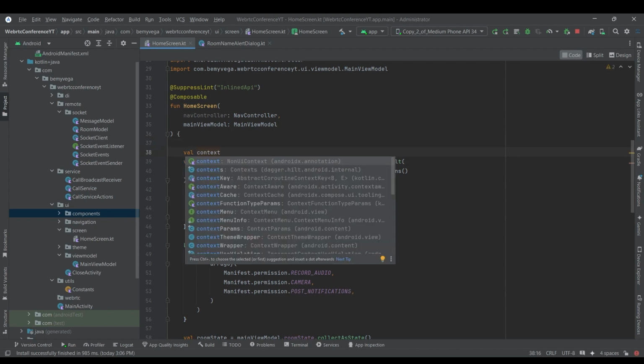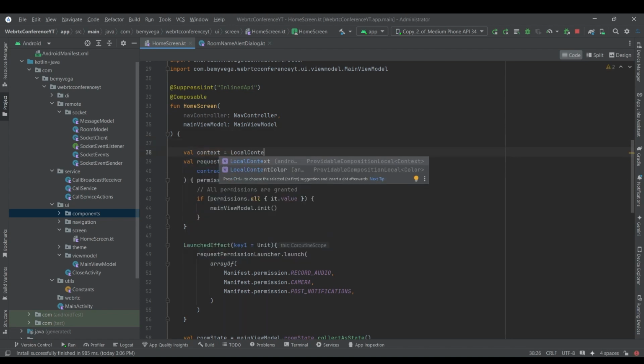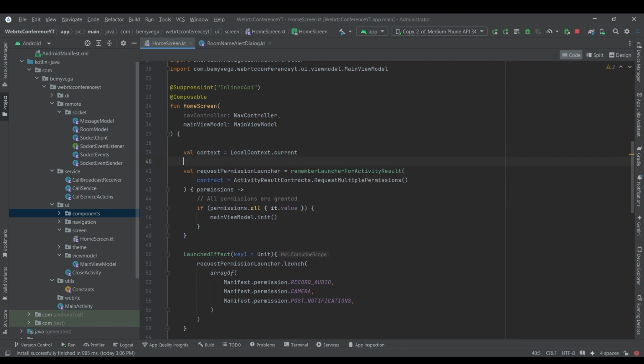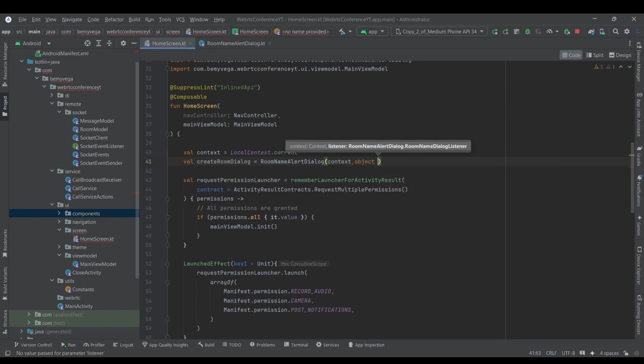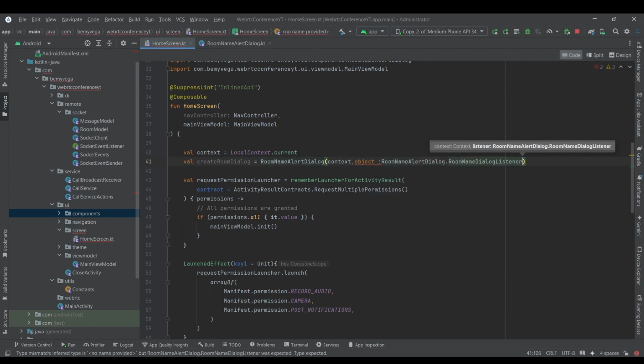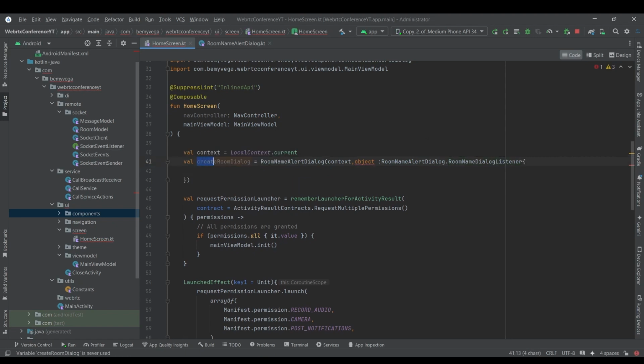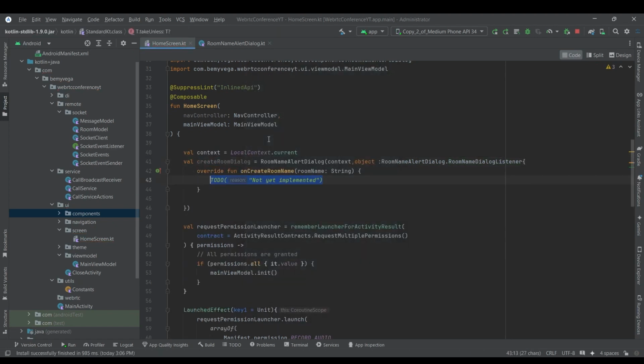I'll create the context like this, local context dot current, and then create my room dialog, which is equal to room name alert dialog. The context I'll pass is our context, and for the callback I'll instantiate it anonymously. It's going to extend from room name alert dot room name dialog listener and implement the members of this listener. So we will have an onCreate room.